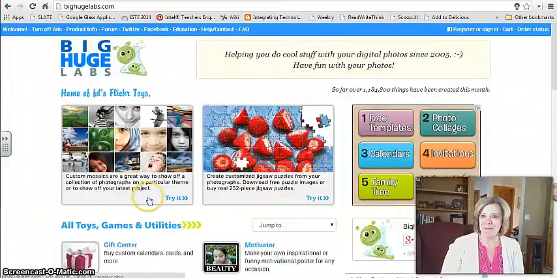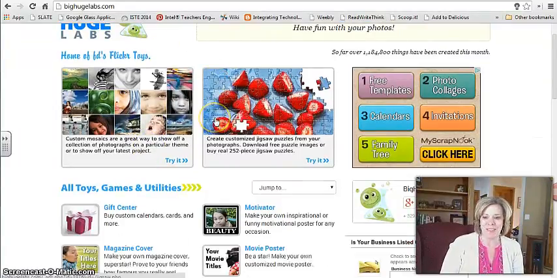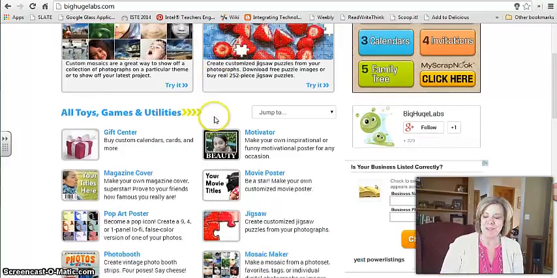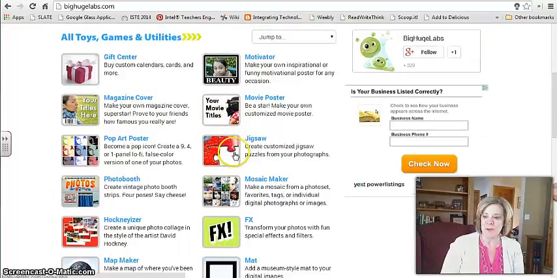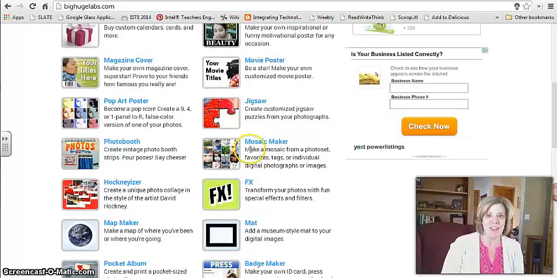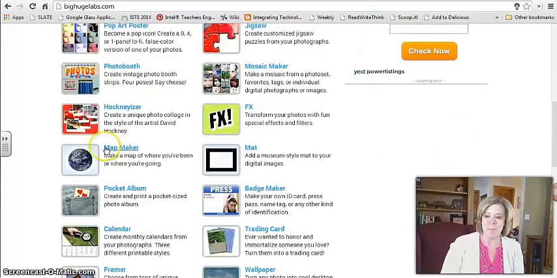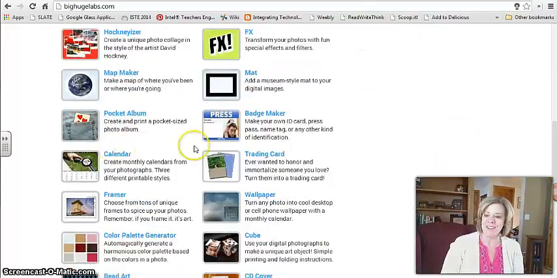So here's a site that my students have used in the past called Big Huge Labs. Big Huge Labs lets you bring in your photos that you have and do different things with them that are really unique and kind of fun. As I'm scrolling down here on my page, you can see that there are different types of projects that you can create with your photos. So a movie poster, a jigsaw, a map maker, and so on and so forth.